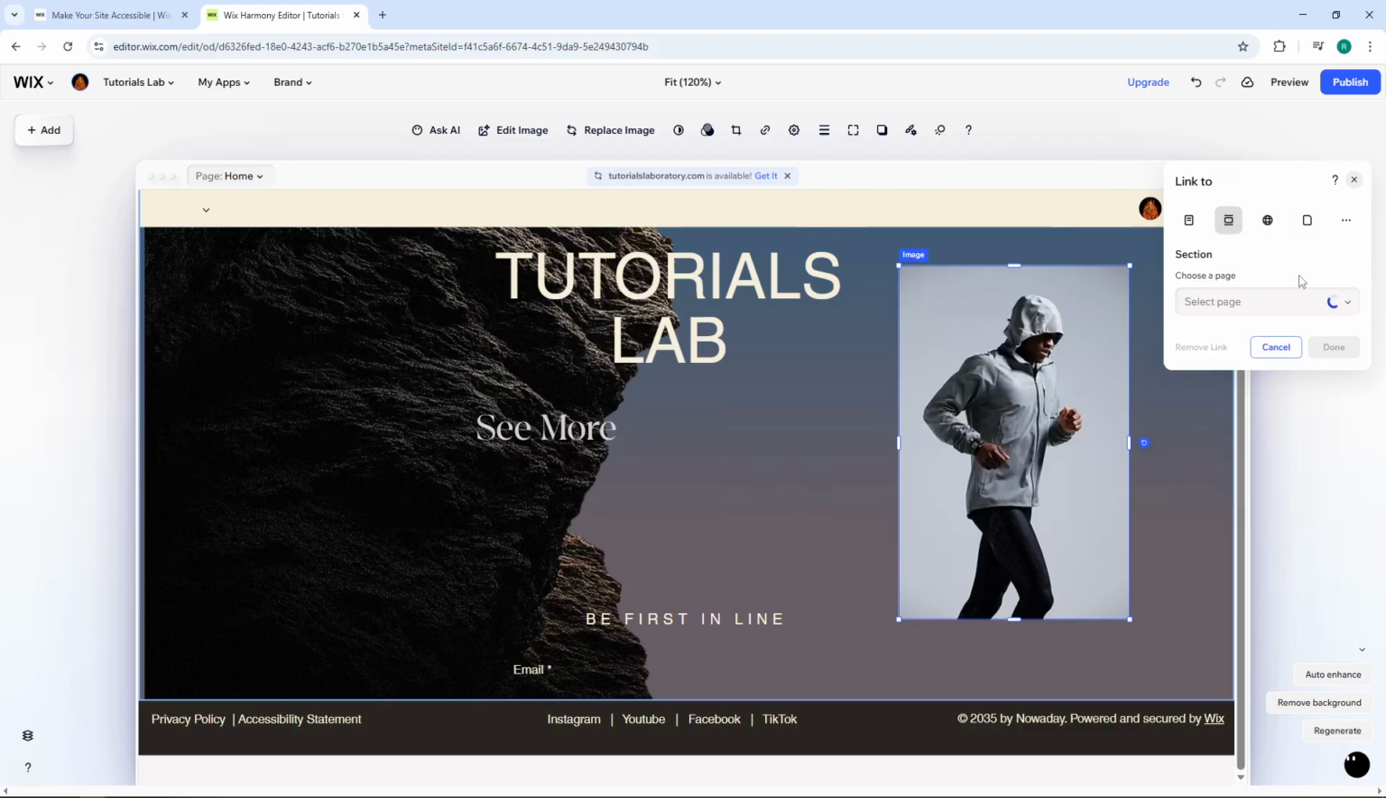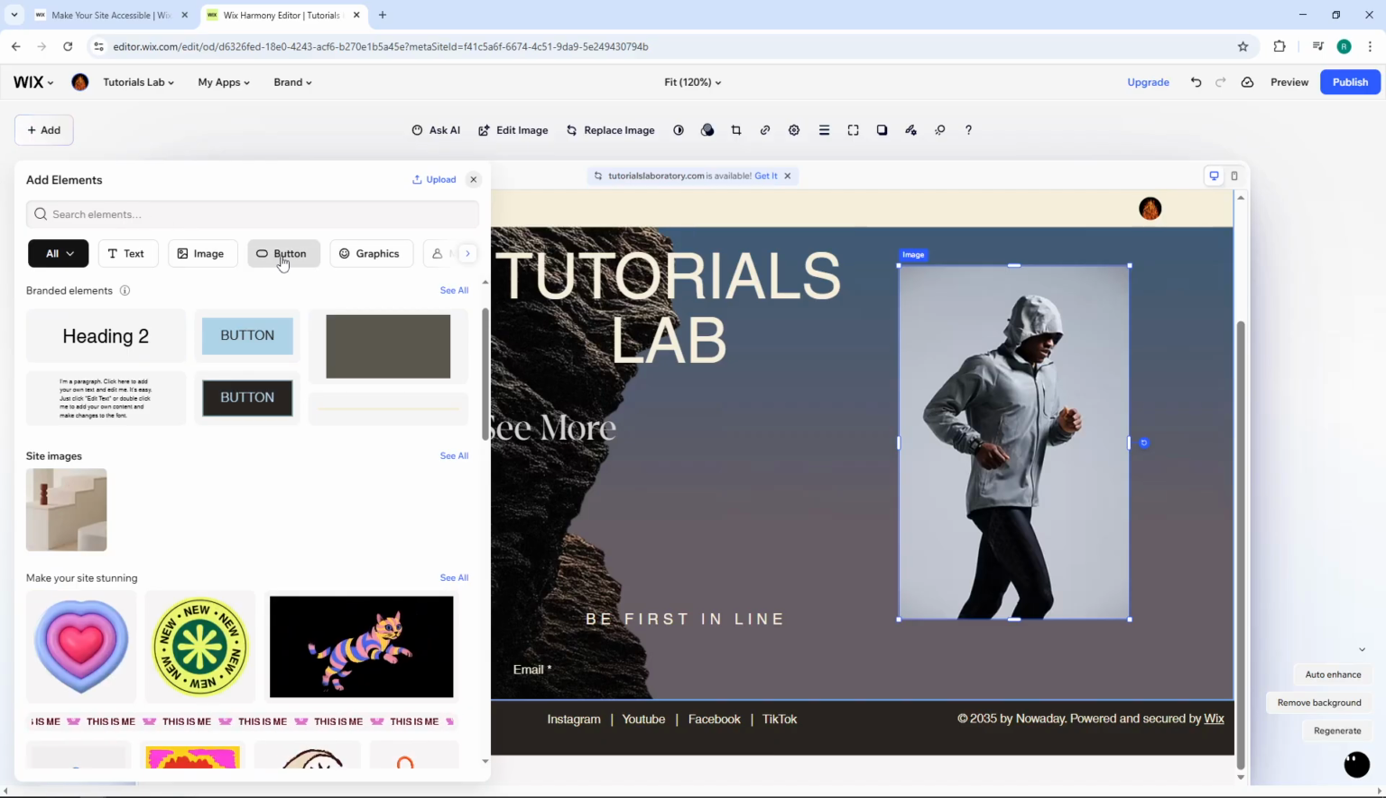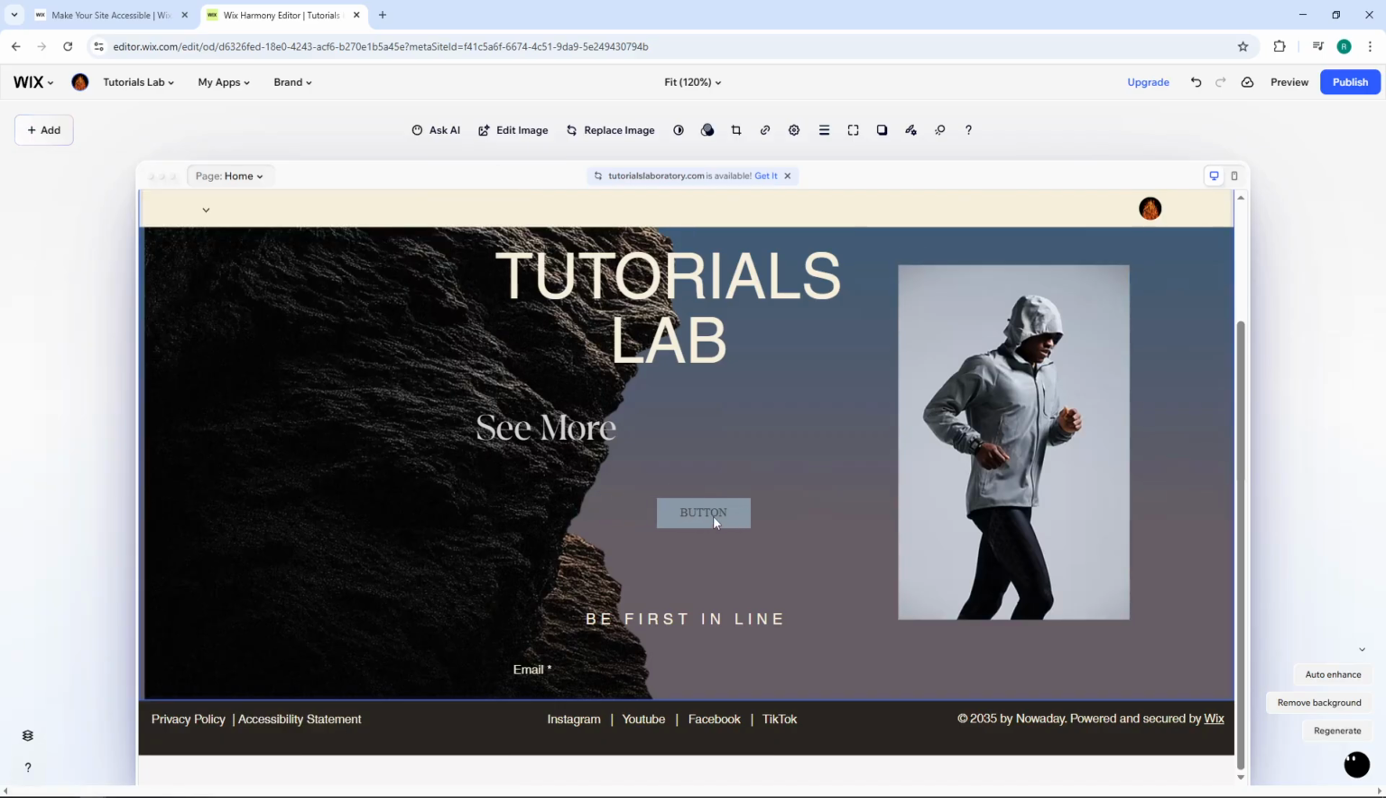Now for the third and final method, locate the Add Element menu on the top left corner one more time. This time we'll use a button. Look for the button menu and drag one onto your site. Once it's placed, locate the link icon on the top customization panel again.